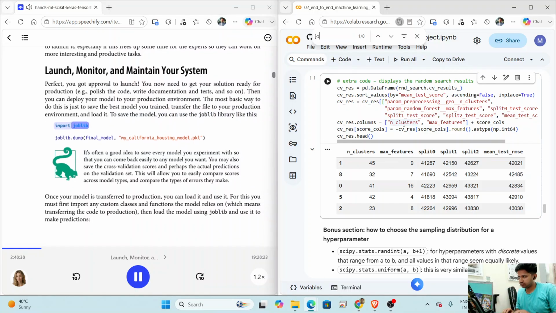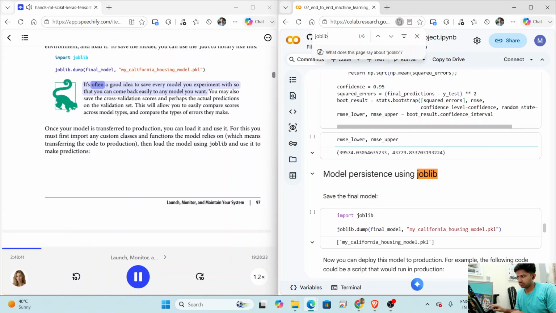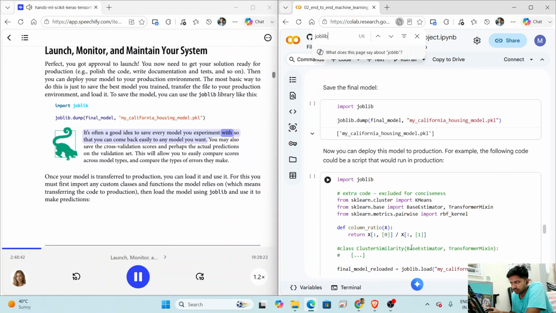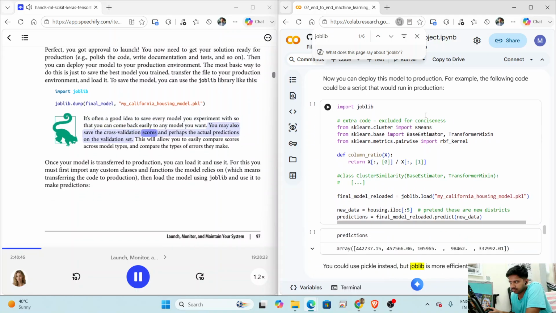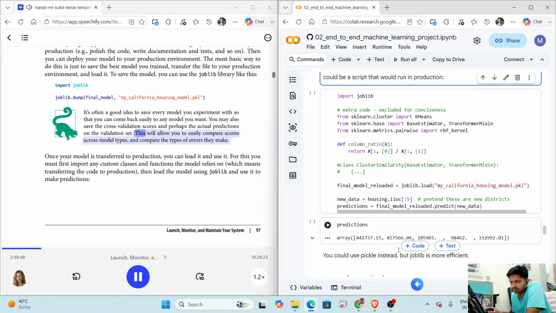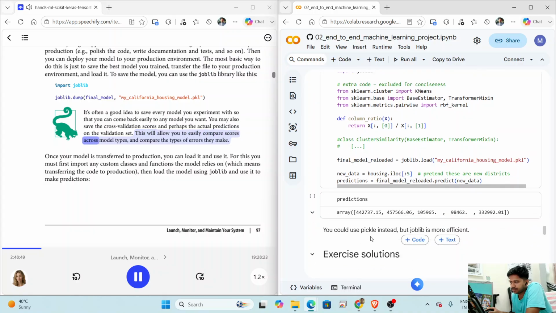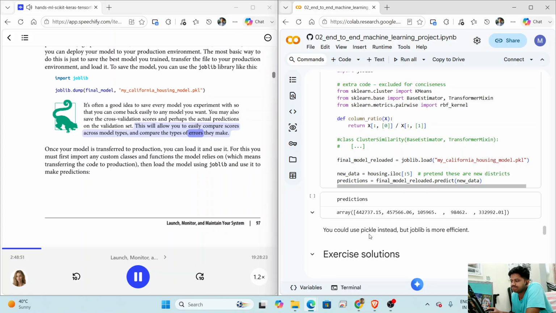Import joblib. joblib.dump. It's often a good idea to save every model you experiment with so that you can come back easily to any model you want. You may also save the cross-validation scores and perhaps the actual predictions on the validation set. This will allow you to easily compare scores across model types and compare the types of errors they make.